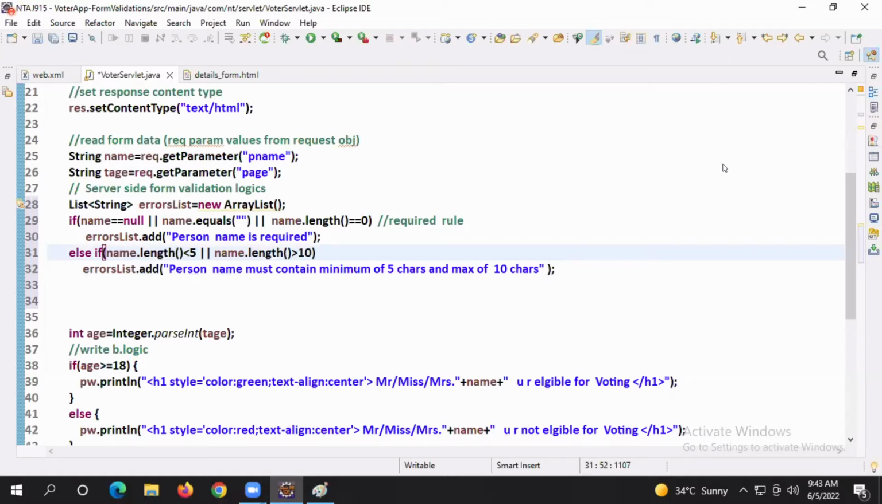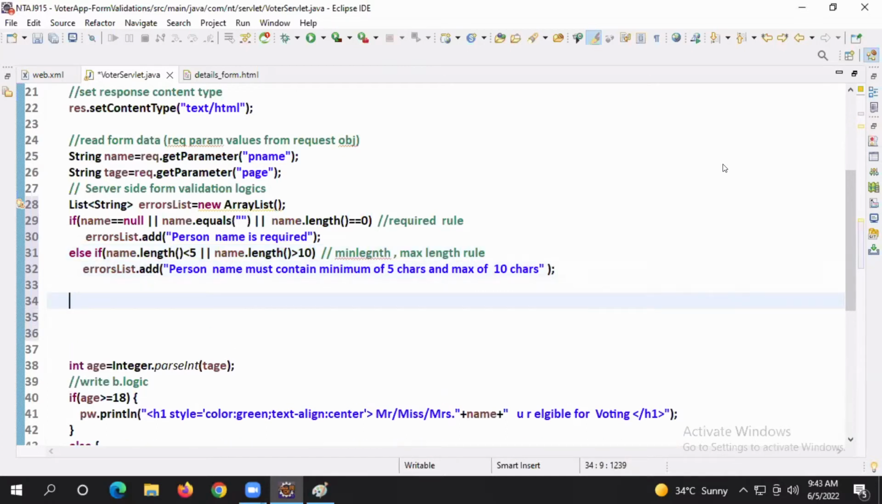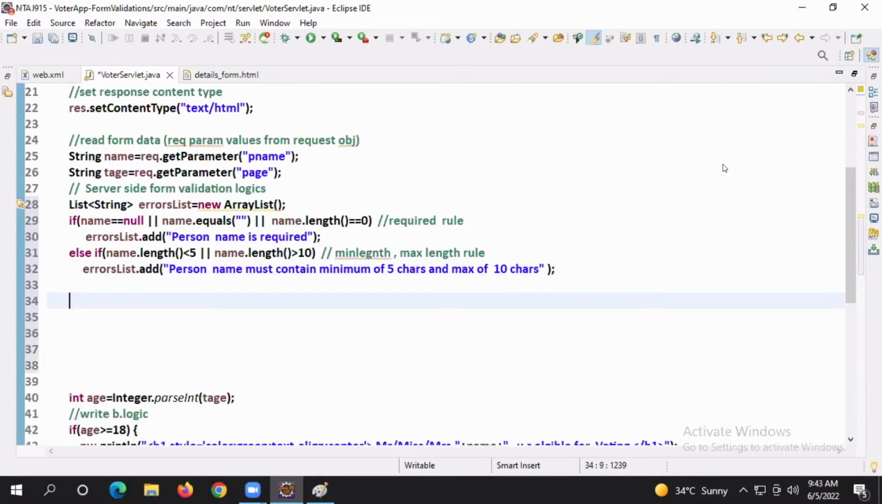Okay, what rule is this? Min length, comma, max length rule, guys. This is done, boss. Okay, now listen carefully. This is done, perfectly done. Next one, required rule on name. Person name: required, min length and max length rule on name.